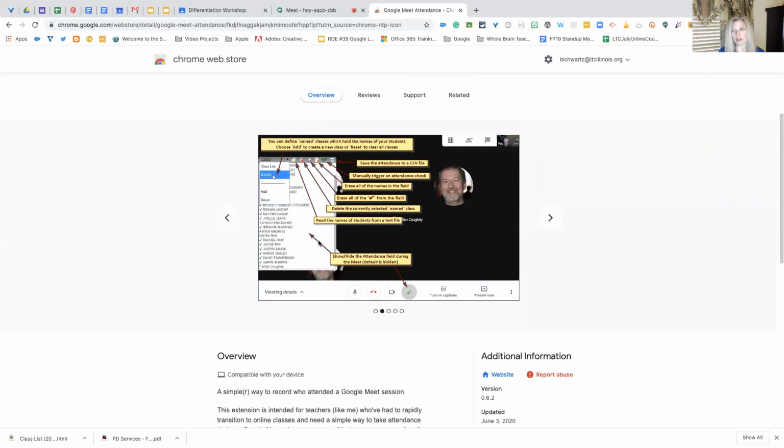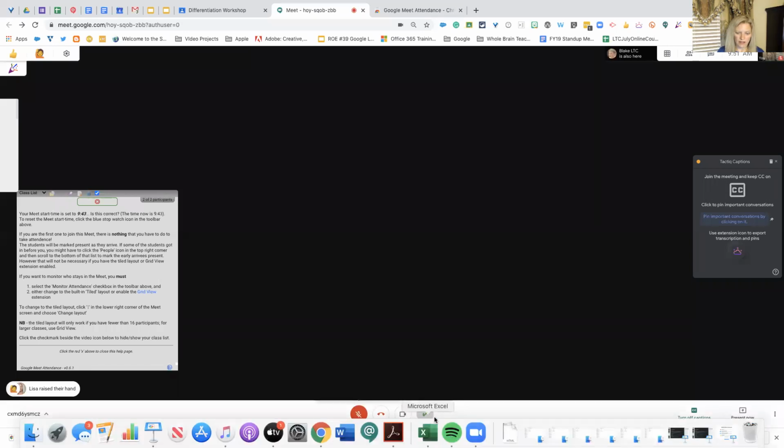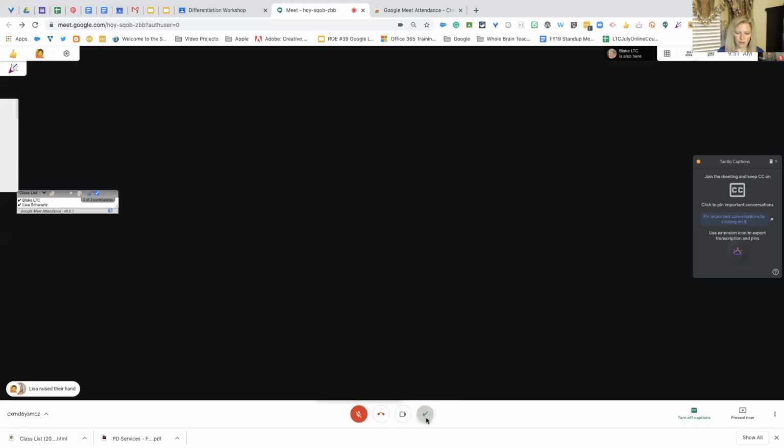One less step that you don't have to do with writing down or putting check marks by what students attended your Google Meet for that day. This will do that for you. Here's the check mark here. And if I go back to the Google Meet, you saw the green check mark there for the attendance.